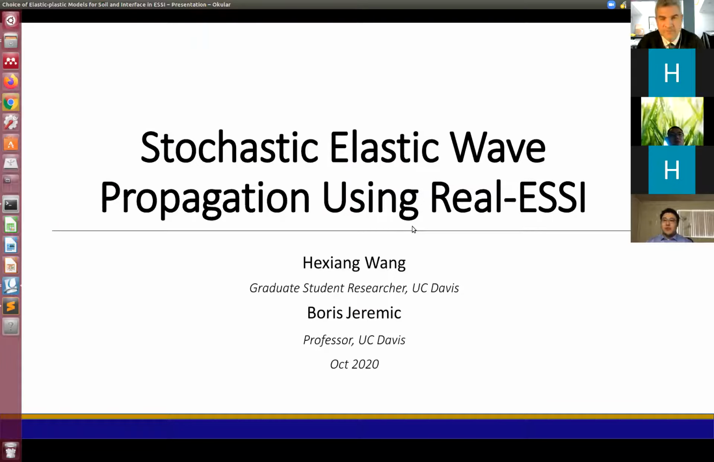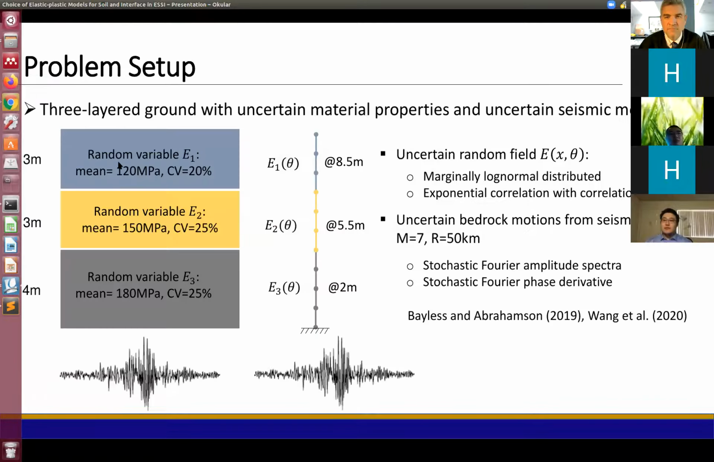Yes, please. So today we're going to continue our easy lecture series. Today we're going to show you an example of how to use Real-ESSI to do stochastic elastic wave propagation. In this example, we're going to use some of the techniques we already presented in our previous several lectures. So this is our problem that we're going to solve today.